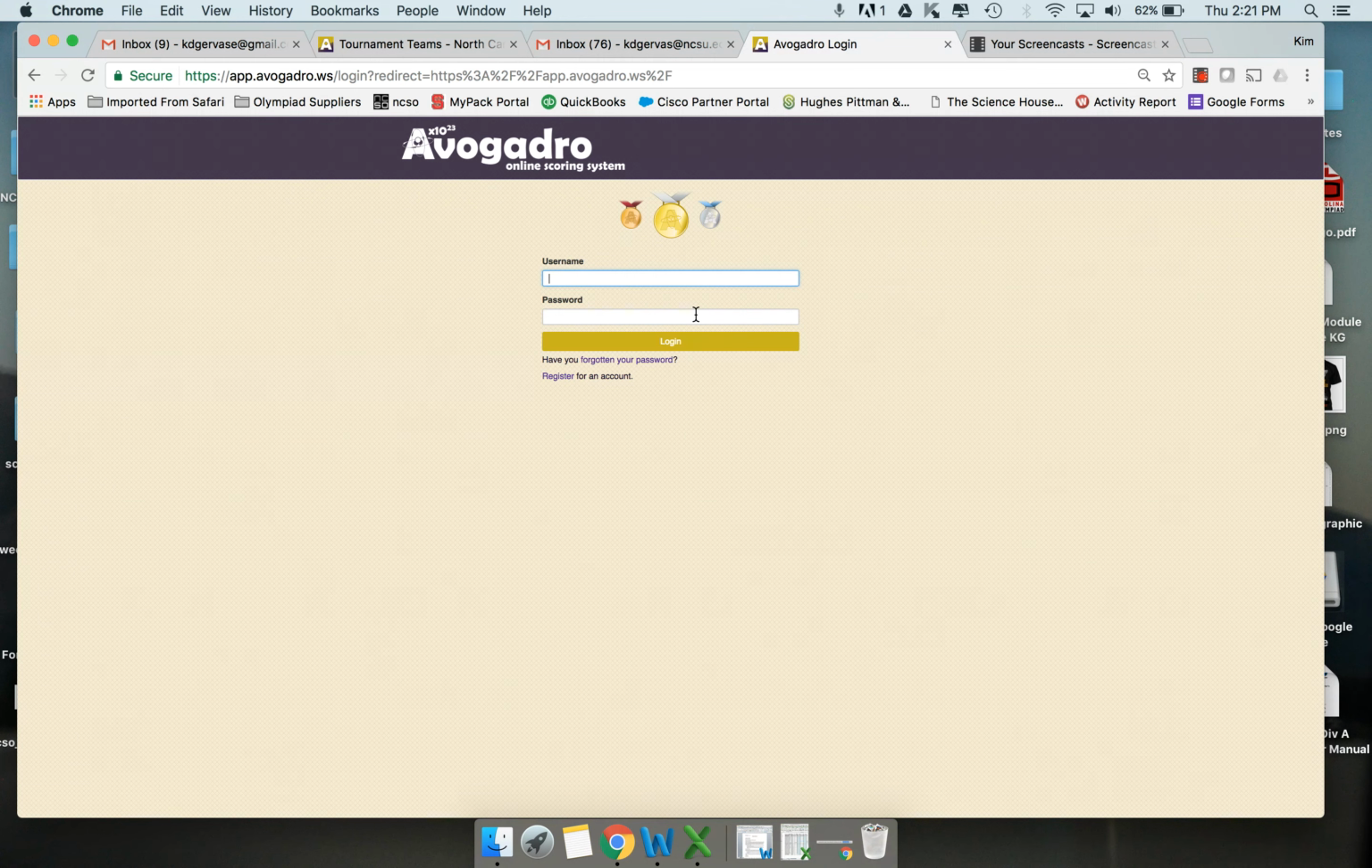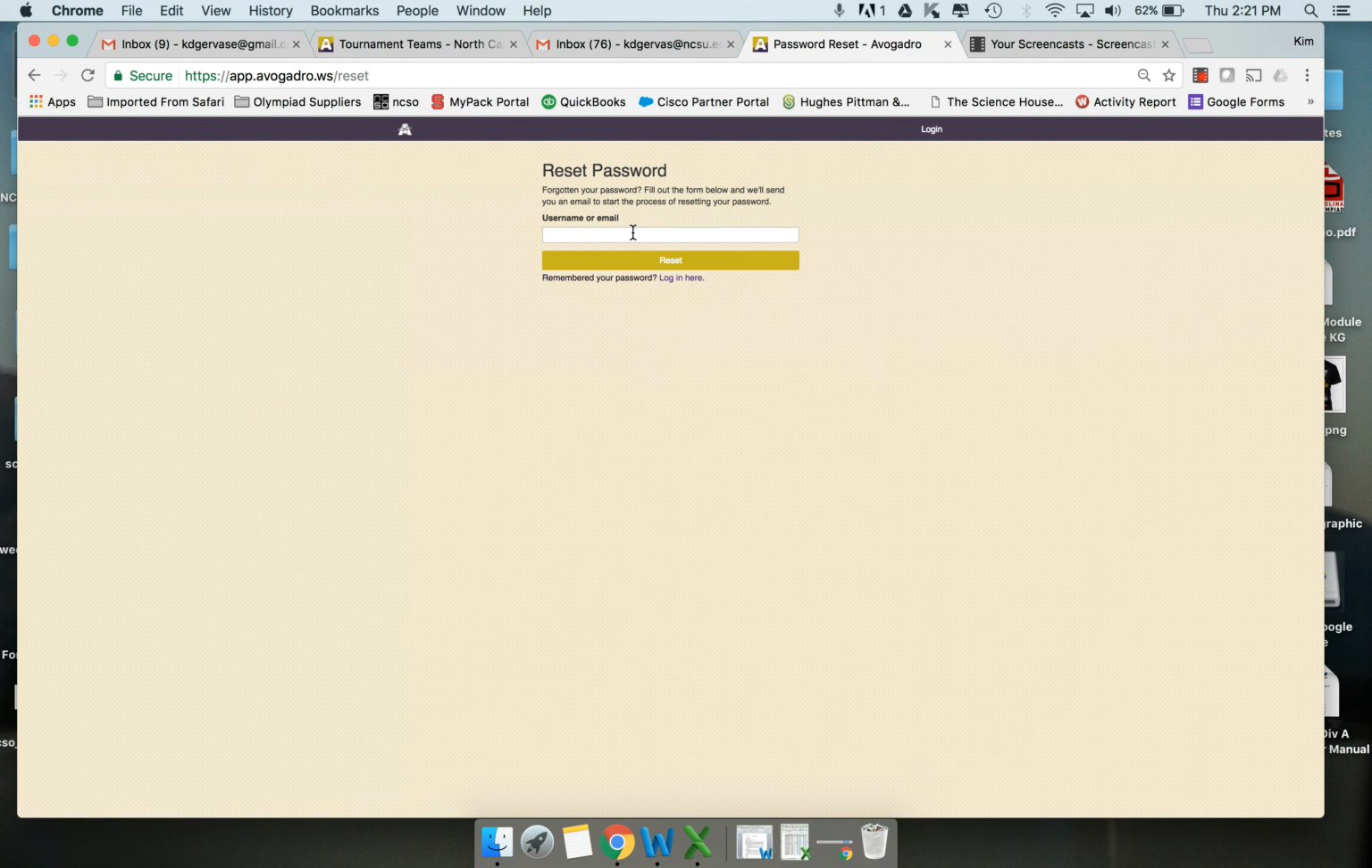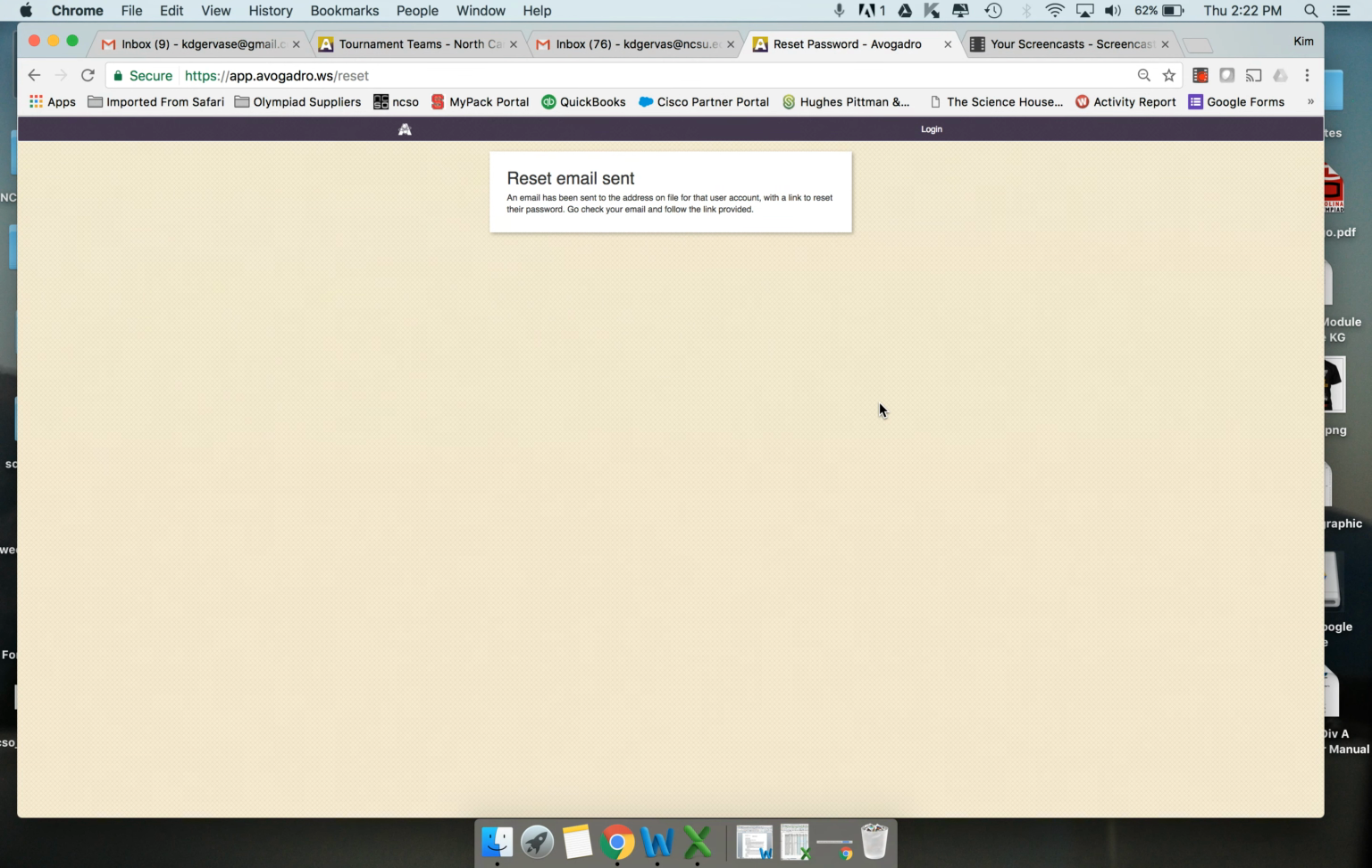If you remember your username and password from last year, great, you can log back in. But if you've either forgotten your password or never done this before, you're going to click "forgot your password." Do not register your own account. Type in your email address, the one I send your emails to, and hit reset. It's going to tell you that it sent an email.